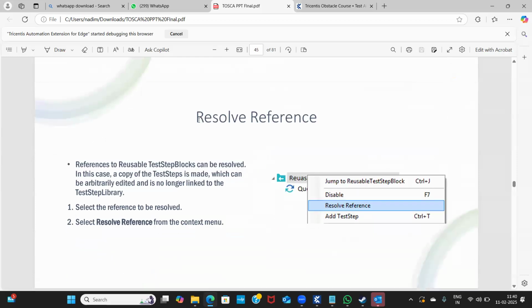And also, if you don't want to link the particular reusable test block, you can simply right click on the RTB, where you can see an arrow symbol, and click on resolve reference so that there will be no link between a reusable test block and your test case.